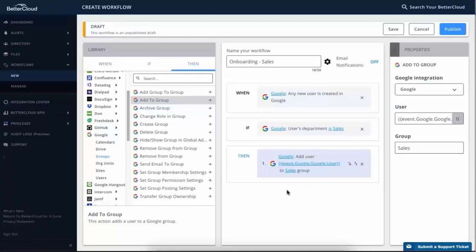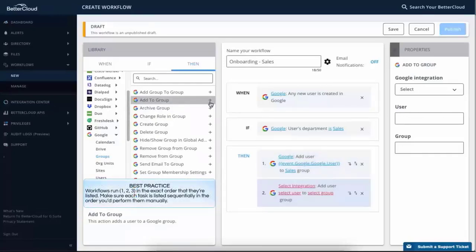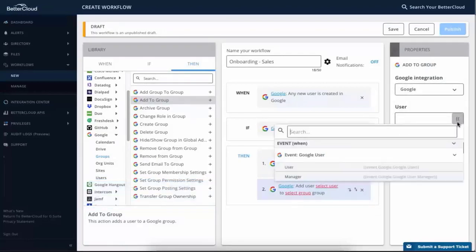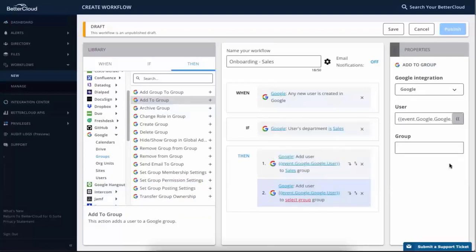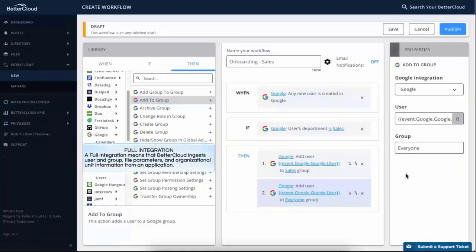Perhaps we also have an everyone group for everyone in the entire organization. If we want to add this user to another group, we can go ahead and click Add to Group again, and that creates the then action, step 2. As we did before, we'll select our user who kicked off the workflow, and in group, we can go ahead and type everyone. Notice that everyone displays because, again, Google being a full integration, we can scope the names of the groups, and we can get a type ahead.